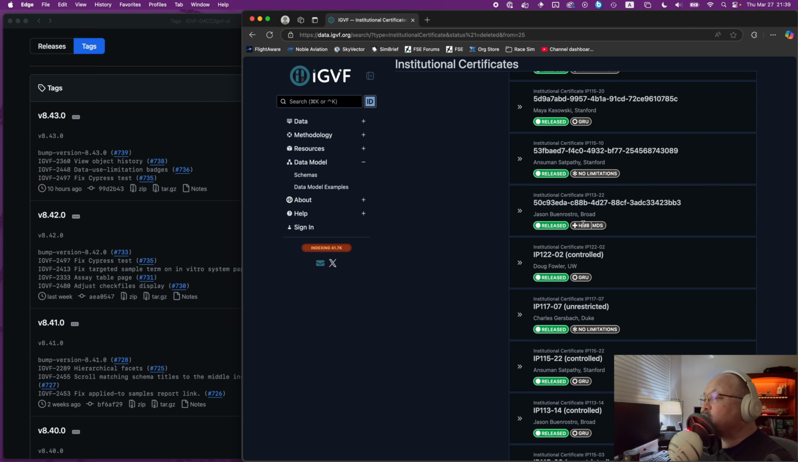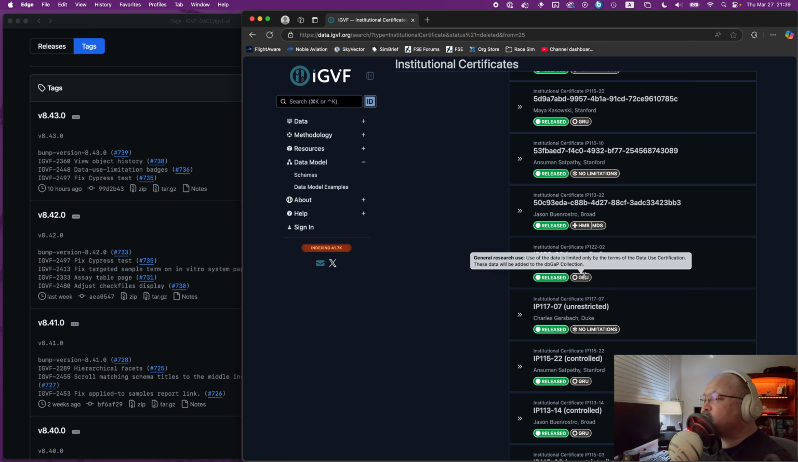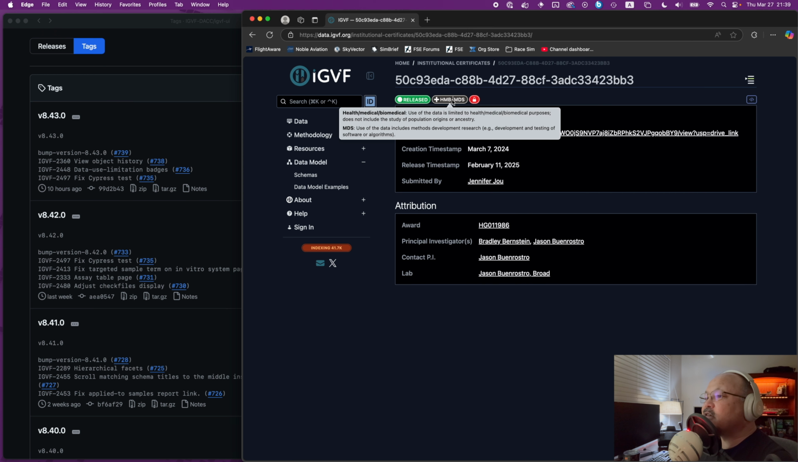And if you hold the mouse over, it'll explain what these are. So HMB is health, medical, biomedical. And this modifier, MDS, is the use of data includes methods development research. So for each of these different data use limitation codes, we can show what their meaning is. And they also appear on the page themselves, right here.